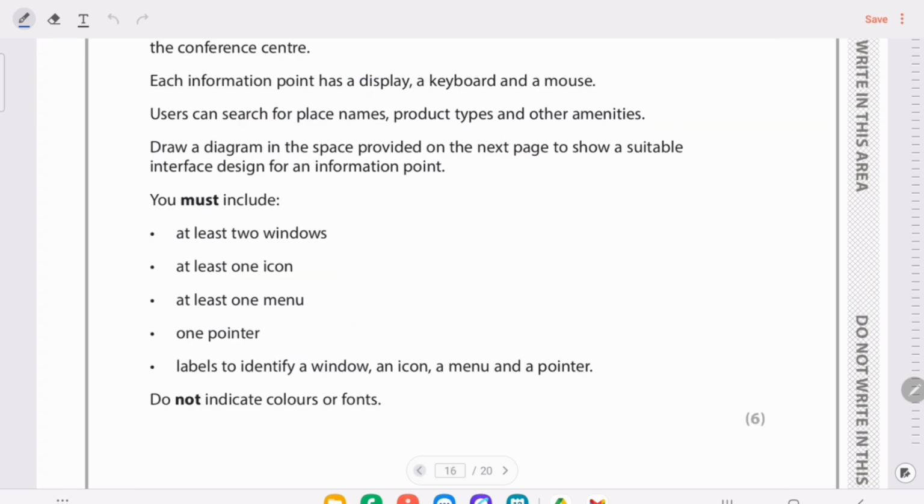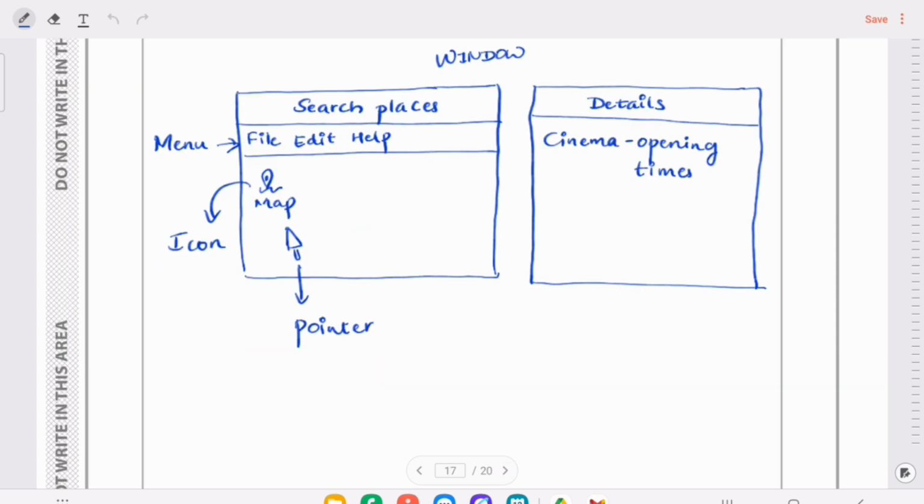So let's check the question. At least two windows, yes, we drew two windows, and at least one icon, we do have an icon, one menu is there, one pointer is there, labels to identify the window, an icon, a menu, and the pointer. We did all of these things that will help us search place names, product types, and other amenities if needed. So if you want, you can draw it your own way, but make sure these requirements are satisfied. Based upon that, you draw it, you will get good marks.